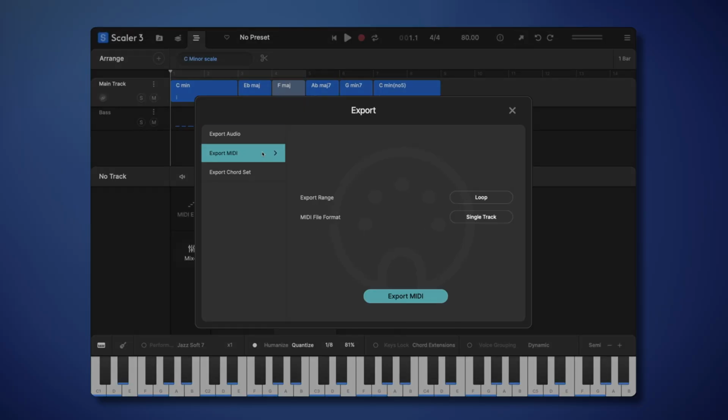I just have to select export MIDI, and decide whether I want to export the entire Scalar 3 arrangement timeline, or just the current loop region I've selected. Plus, I can also decide if the MIDI file that gets created consists of just one single track with all of the notes being performed by all my instruments crammed into one track, or if I prefer all my individual tracks in Scalar, in this instance my main track and my bass track, to appear as separate tracks within the MIDI file. Then I simply click on export and choose whereabouts on my computer I'd like to save the MIDI file.